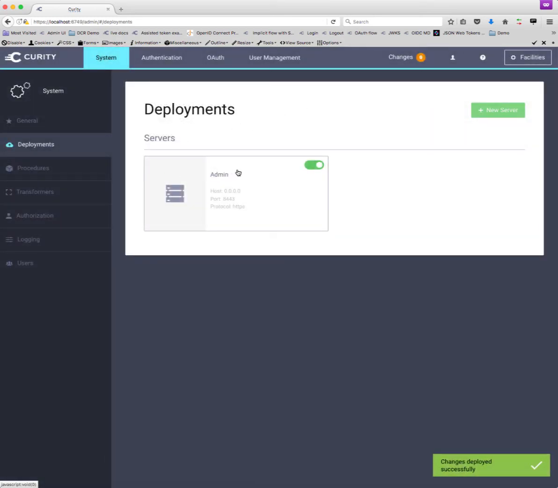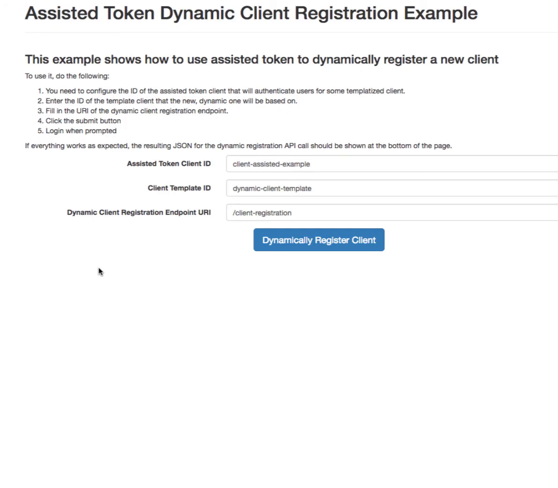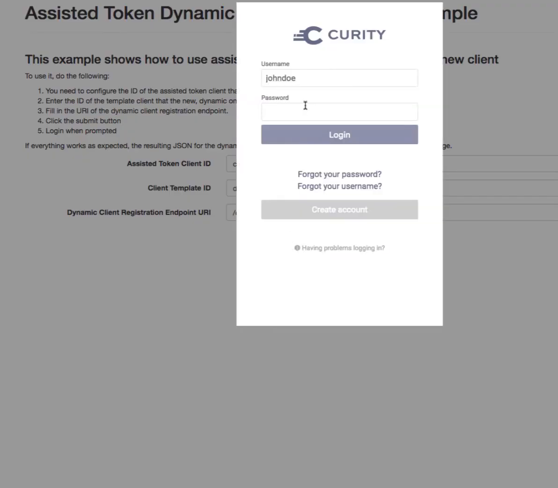Now that they are valid, I can actually perform dynamic client registration. Let me show you how to do that using an example that ships with the 2.1 release. If you look in the examples directory, you'll find this and can run it for yourself. Here I've configured the assisted token client ID to be the one that is allowed to authenticate for my templatized client, which I specify on the second field there as dynamic client template. I also need to provide the dynamic client registration endpoint, as that can vary based on your configuration. Once I've done that, I can authenticate the user as was specified in the configuration.